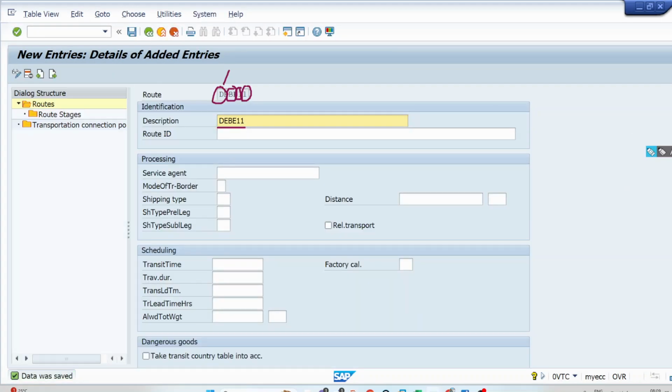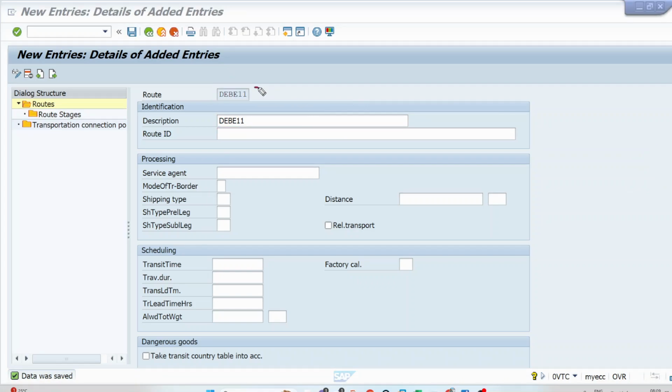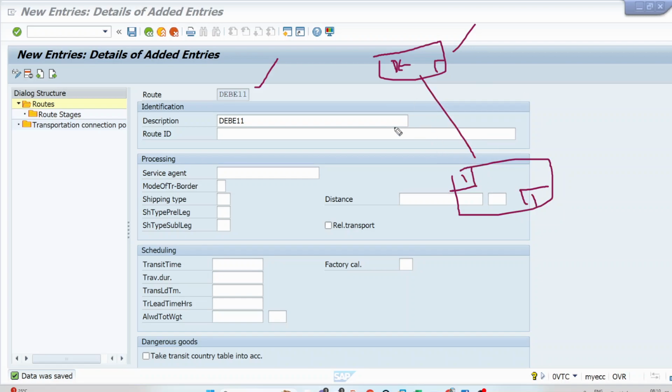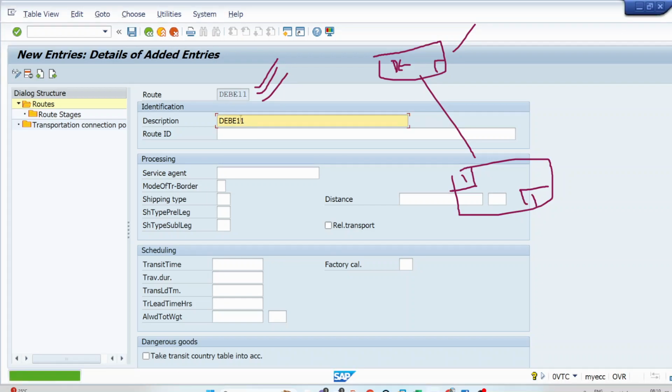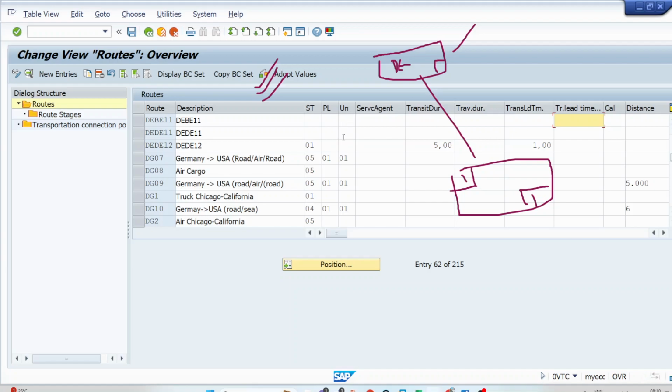Now how do you tell the system? The system should determine this route whenever you are shipping from a shipping point that is in Germany, transportation zone 1, to a customer who is in Belgium in transportation zone 1. So you have to tell the system that when this combination of departure and destination comes, only then I want this route to be determined. We will maintain that later. At this place we have defined one route, and just given it a meaningful name. Just come out. We will come to this section later.